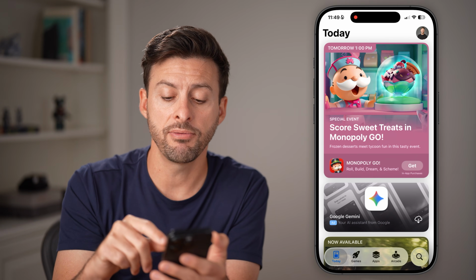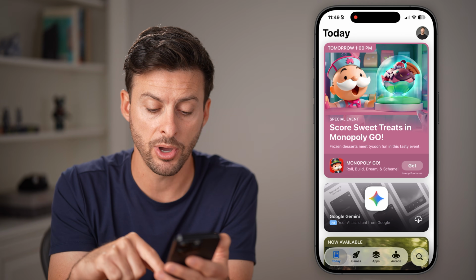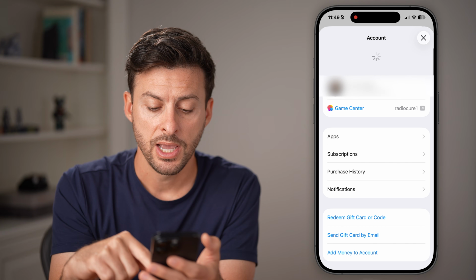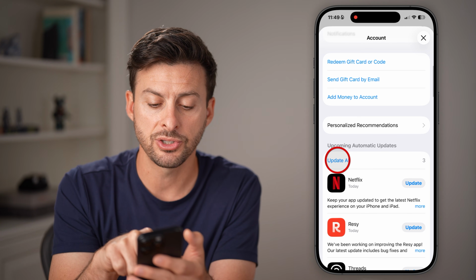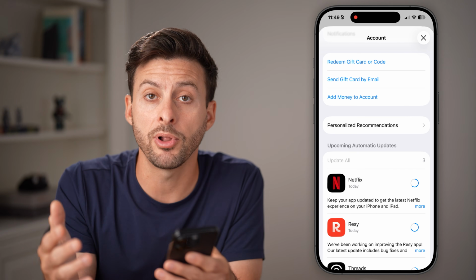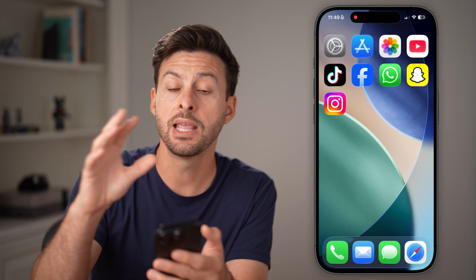Keep in mind, a lot of the apps will be updated based on the new iOS 26. So tap on the profile button at the top right, swipe down from here, and then anything that says update, just tap on update all. So update all of your apps. This should help a lot of those apps that are running slower because they're meant for iOS 18. Now they'll be updated for iOS 26.